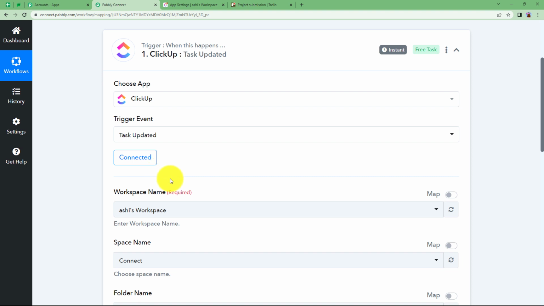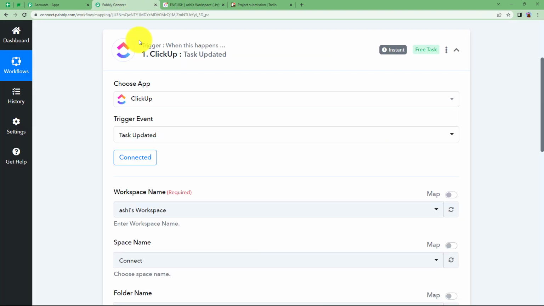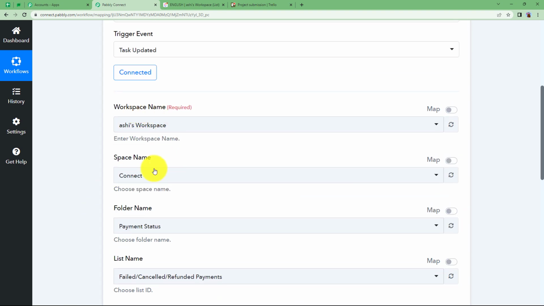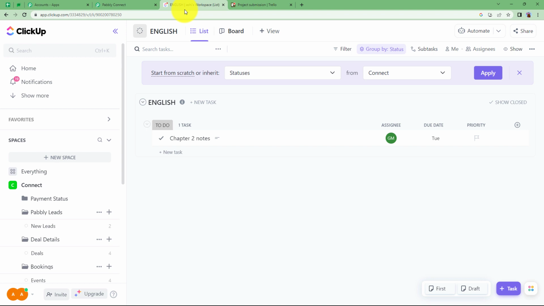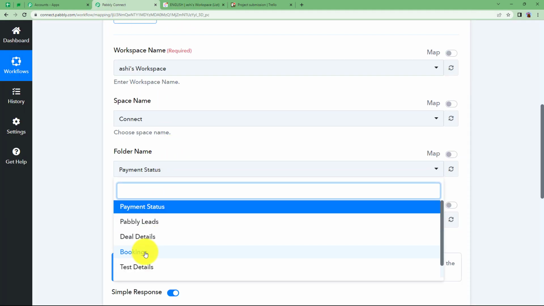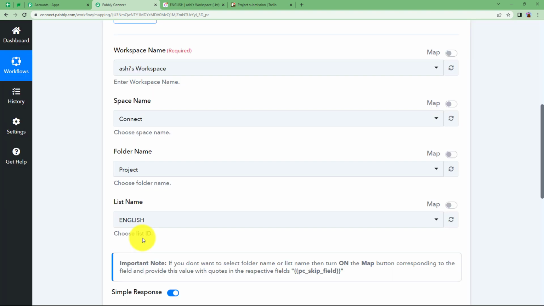This connection makes sure that every newly updated task in your ClickUp board will be sent over here as a response in this workflow. Choose the workspace name, that's correct. Space name is correct. Folder name is different. The folder name over here is project, so choose the folder name from here. This is the drop down menu. You will get the list of all the projects or folder names that you have.